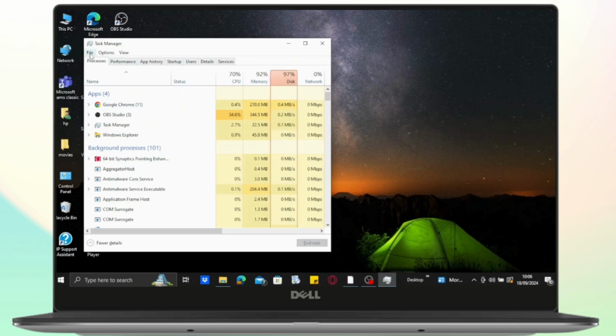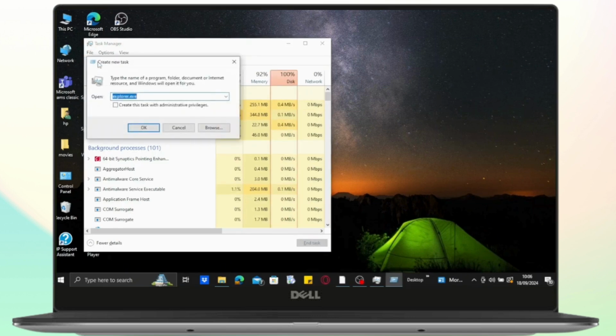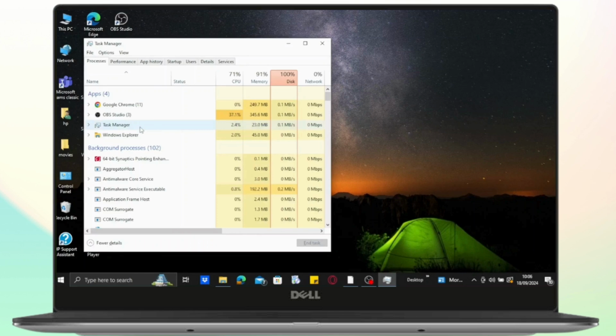What you can do is type Ctrl+Shift+Esc and Task Manager will open. There you can click on File and Run New Task. Type in Explorer.exe and click OK. Your Explorer.exe may appear, but that is only a temporary fix.